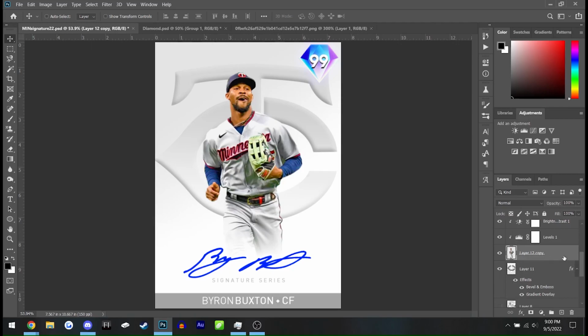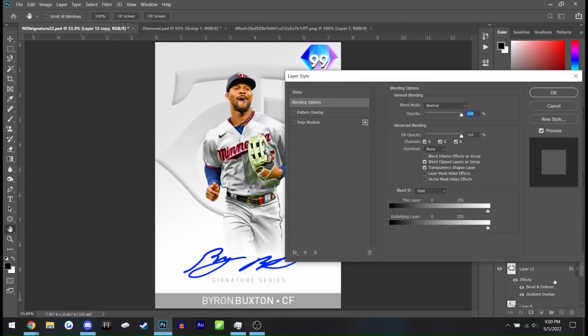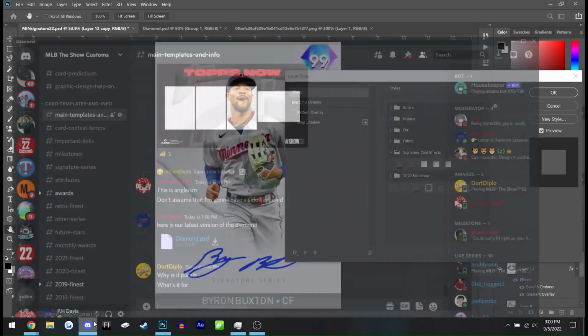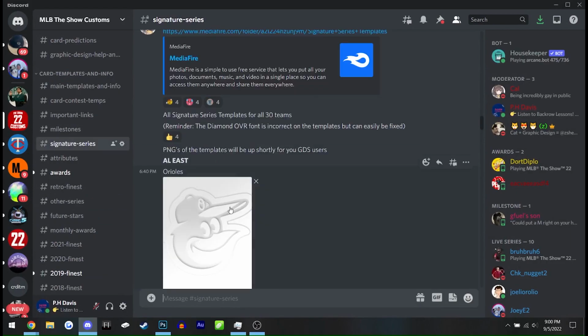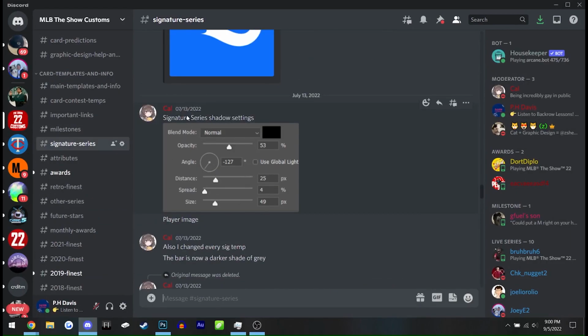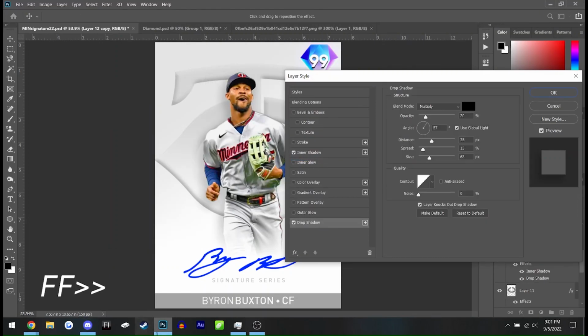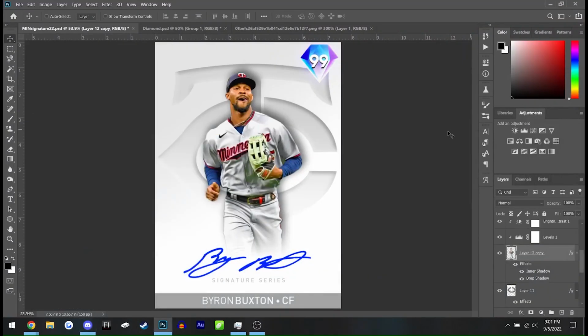It's just kind of sitting there. There's no effect on the player. So I have this preset in my own styles in my Photoshop, but it's definitely available in Signature Series here. Just a little bit above it. Signature Series shadow settings. This is for the player. They kind of sit there. So this is what the player shadow settings will look like here. It really is nice. It gives them a nice little setting there.